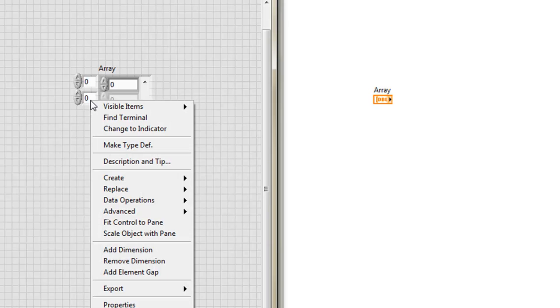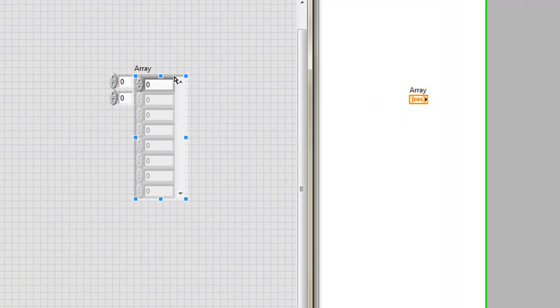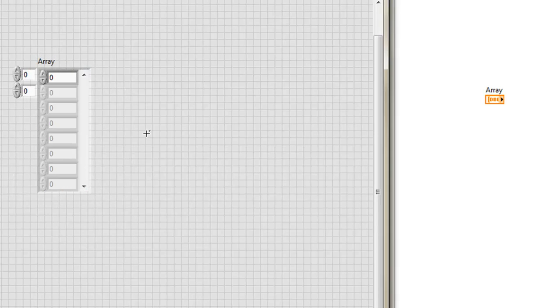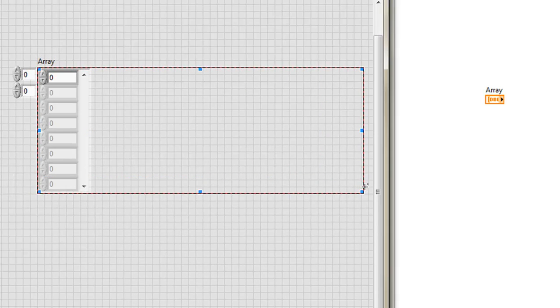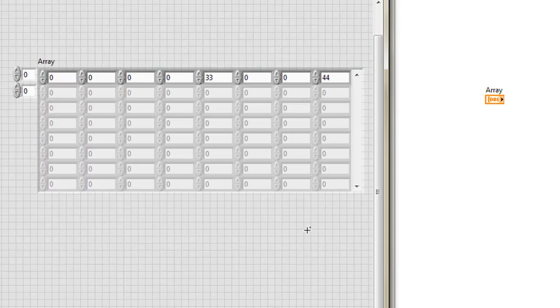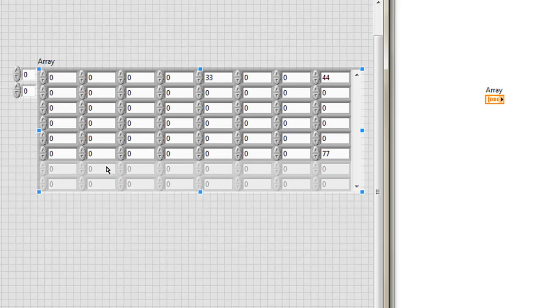I can also right-click directly on the index display and add or remove a dimension right here. For now, I'll go click and drag this over here, and then hover over the lower right, click and drag over here, and now I've exposed multiple elements of that array. So right now, I just have one row. To add multiple rows, just as before, I'll come down here and double-click, and there we go.